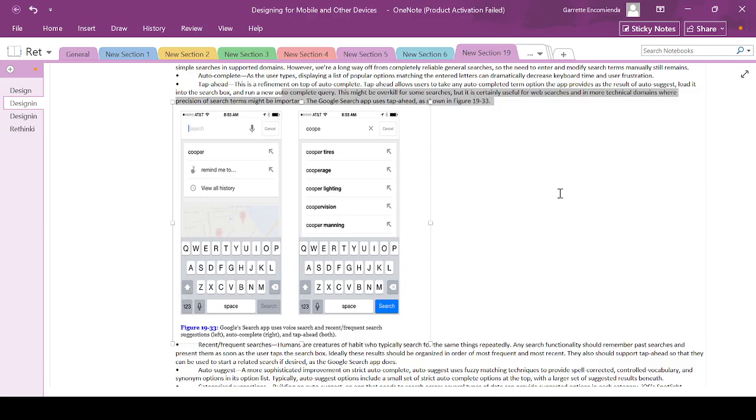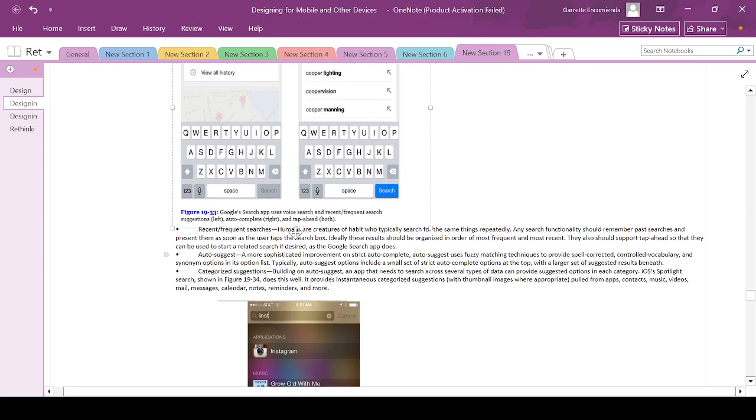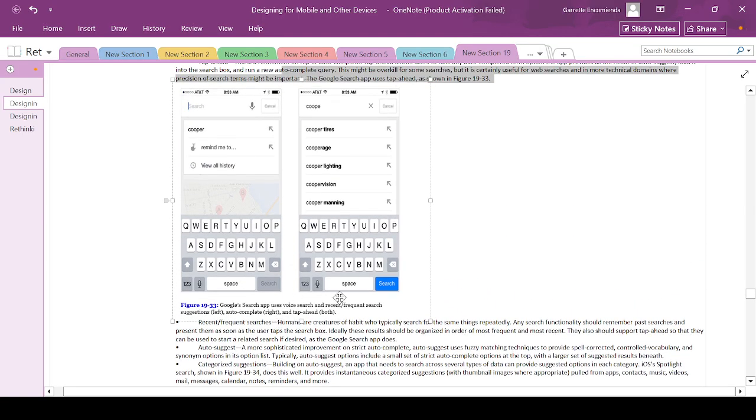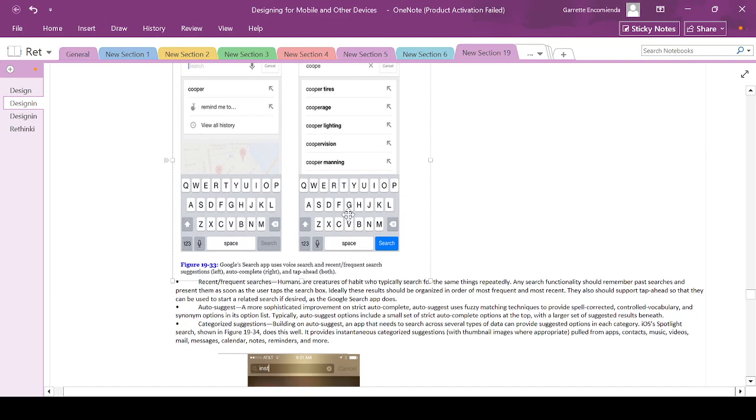The Google search app uses tap ahead, as shown in figure 19.33. The Google search app uses voice search and recent and frequent search suggestions on the left, autocomplete on the right, and tap ahead for both. So you can tap ahead here. Here you have autocomplete on the right, recent and frequent searches here on the left, and auto-suggestion.